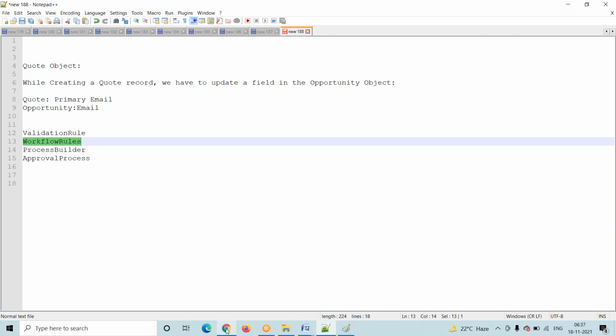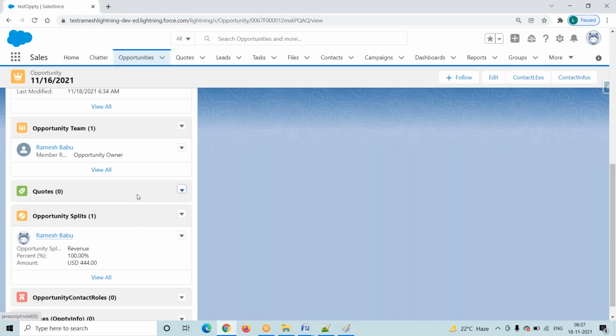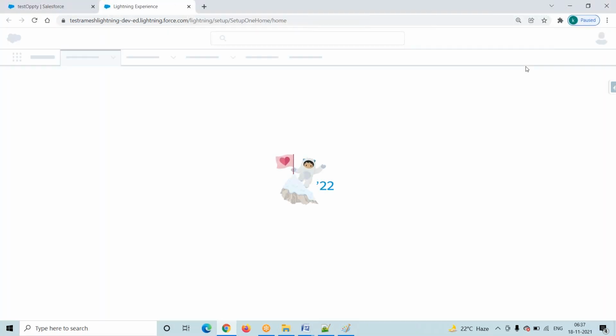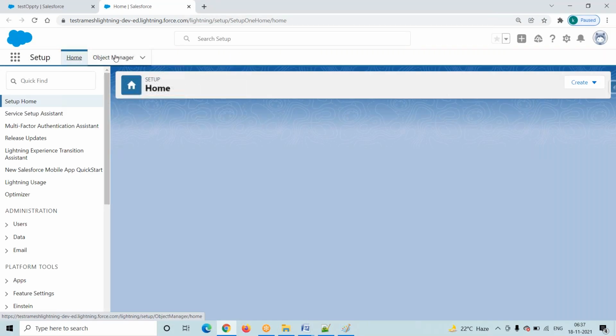First we have to verify whether a master detail relationship is there or not between opportunity and quote. Opportunity is a master and quote is a child. How to verify? Go to the quote object, go to setup, and go to object manager.